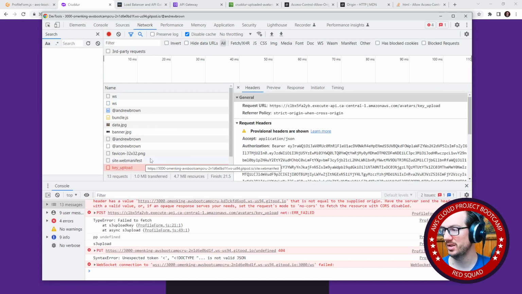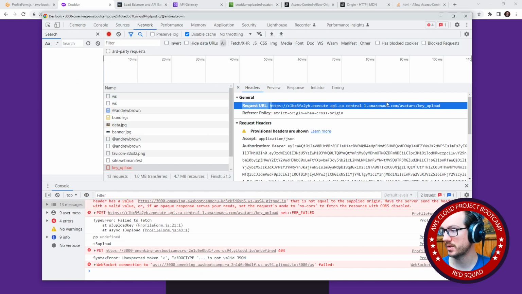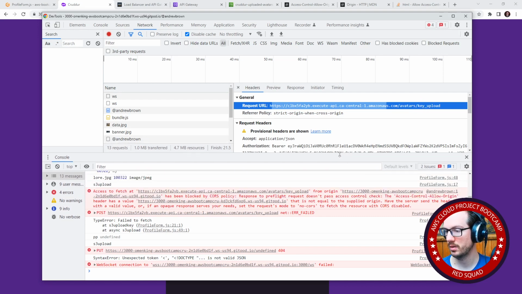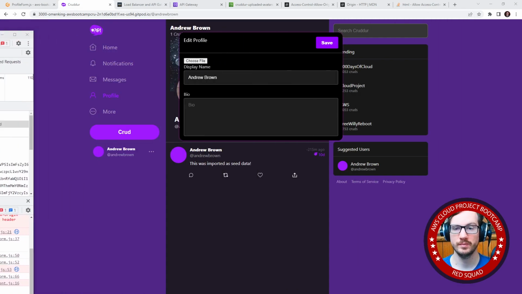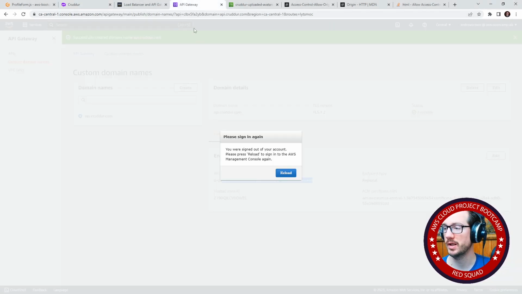Let's look at the key here. So this looks correct. Avatars, key upload. Yes, that looks correct to me. But it says 404. So if it's 404, that means there's something wrong. So let's go take a look at our API gateway here.